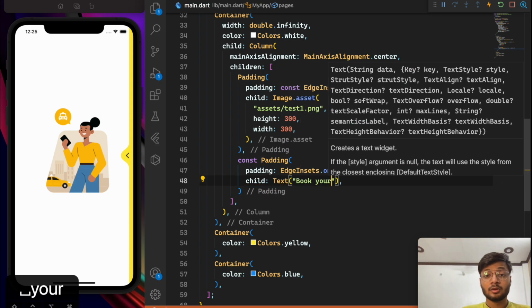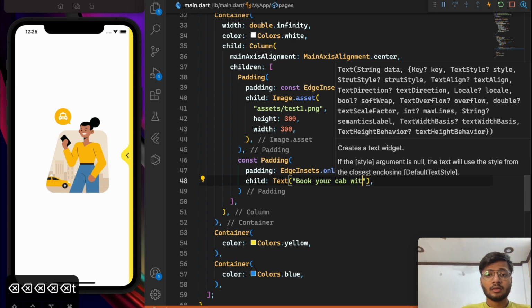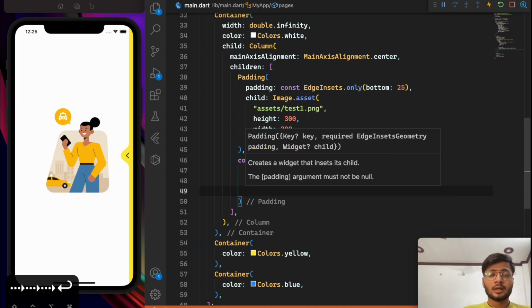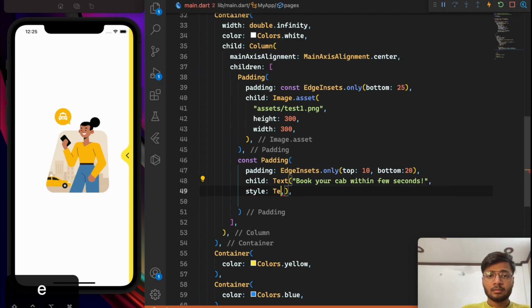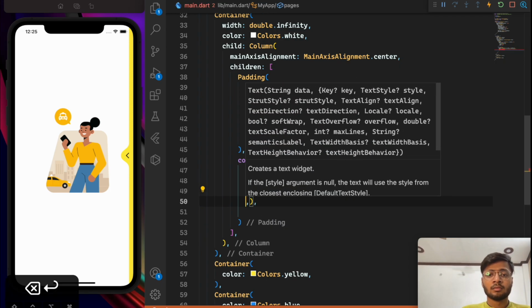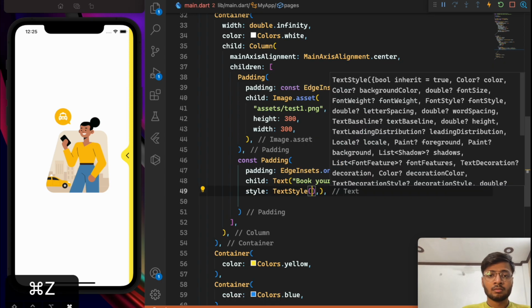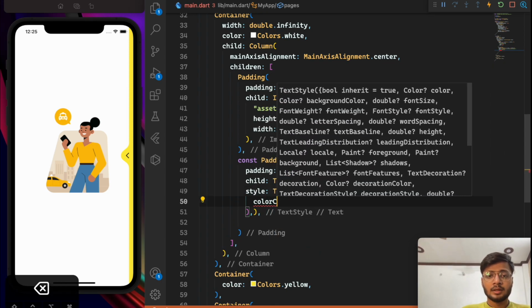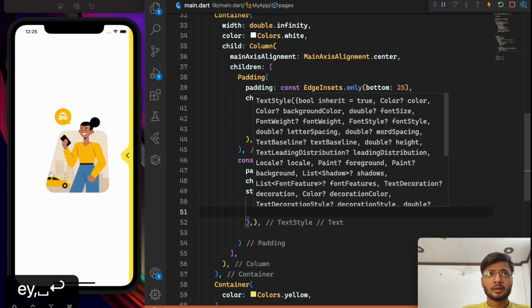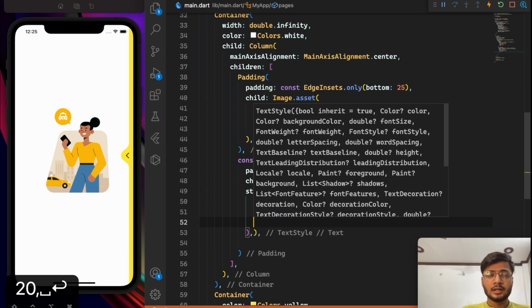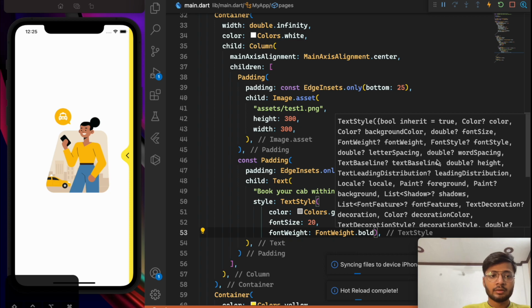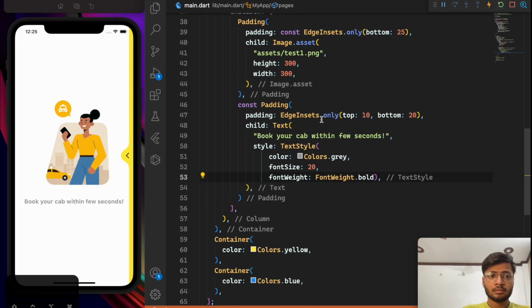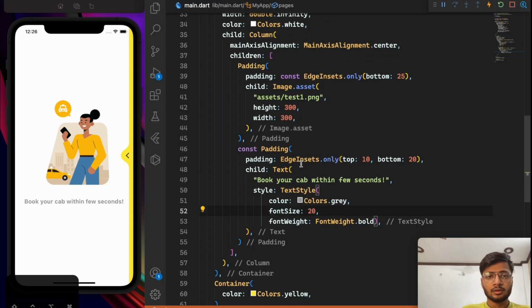We will write book your cab within few seconds, and the style can be, this style will be here, TextStyle. Style can be, let's say, Colors.gray. Font size can be 20. Font weight can be bold. Perfect. Book your cab within few seconds. So we got the first screen done.